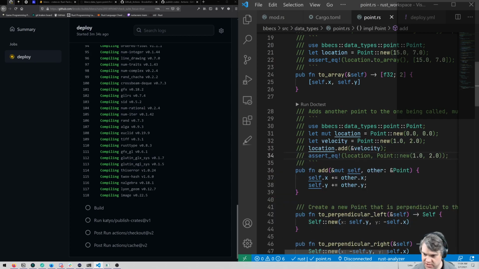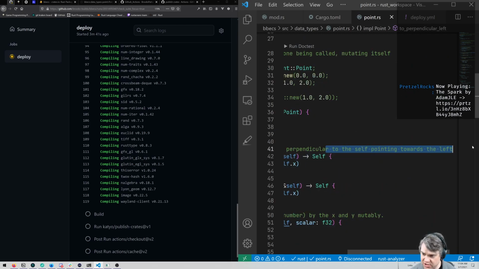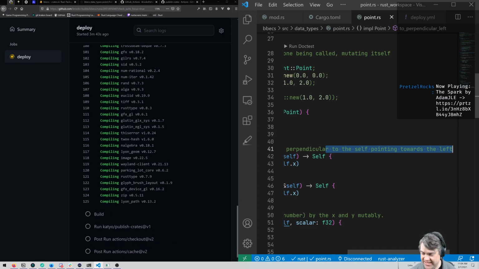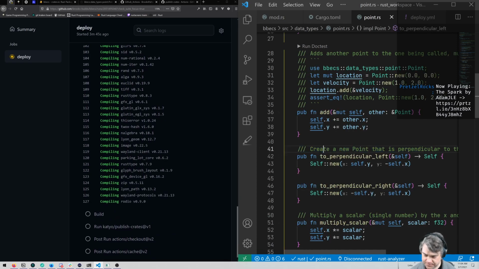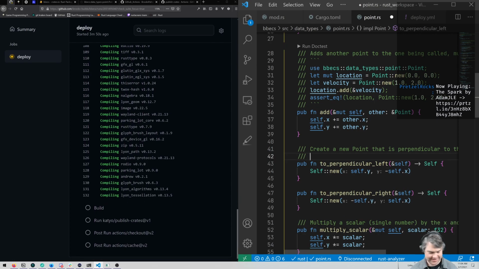All right, we're good to go. So that's add two perpendicular left. Create a new point that is perpendicular to the self, pointing towards the left. So what does that actually mean here?